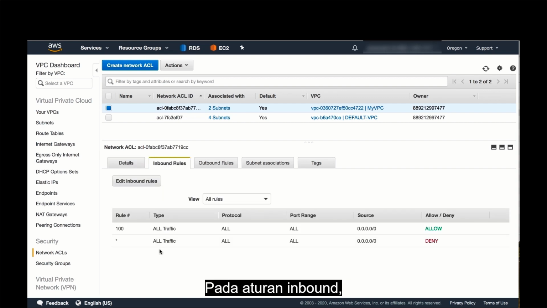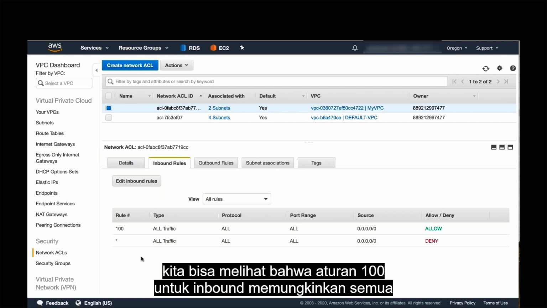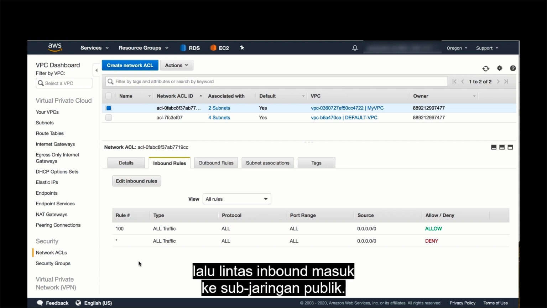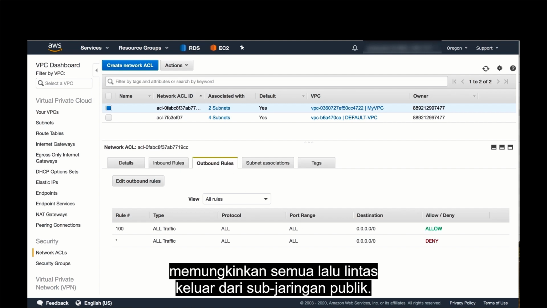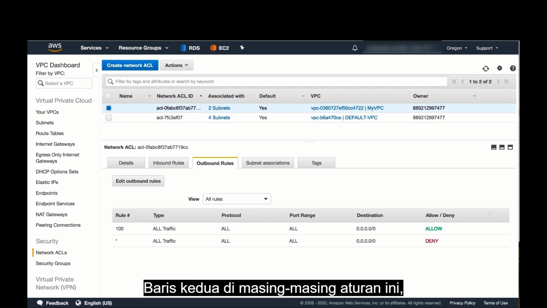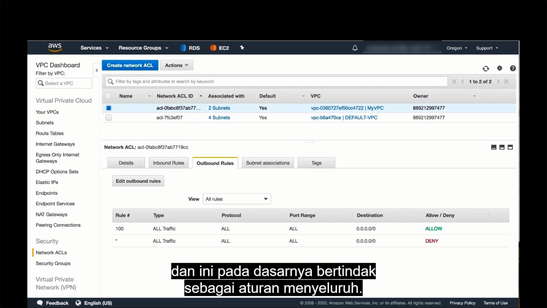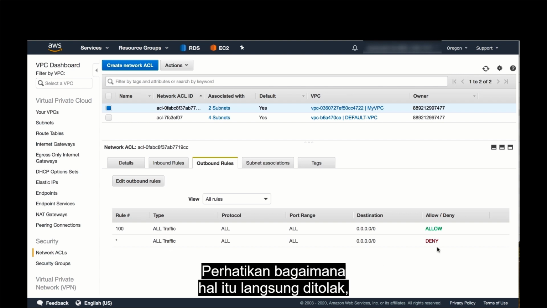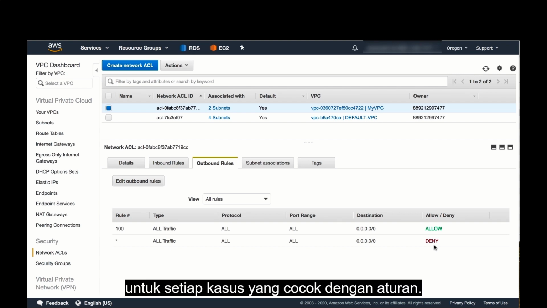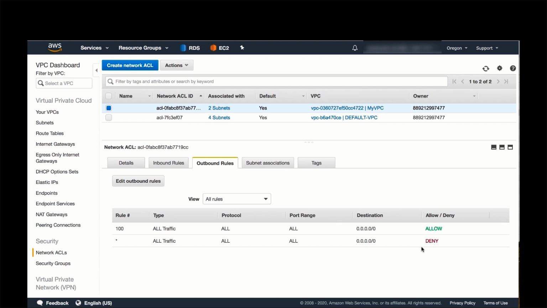On the inbound rule, we get to see that Rule 100 for inbound allows all inbound traffic into the public subnet. The Rule 100 for outbound allows all traffic out of the public subnet. The second line in each of these rule sets, notice, has an asterisk, and this basically acts as a catch-all rule. In case traffic does not match any of the numbered rules, then this particular rule will be applied. And notice how it's actually denied for any case that traps it.